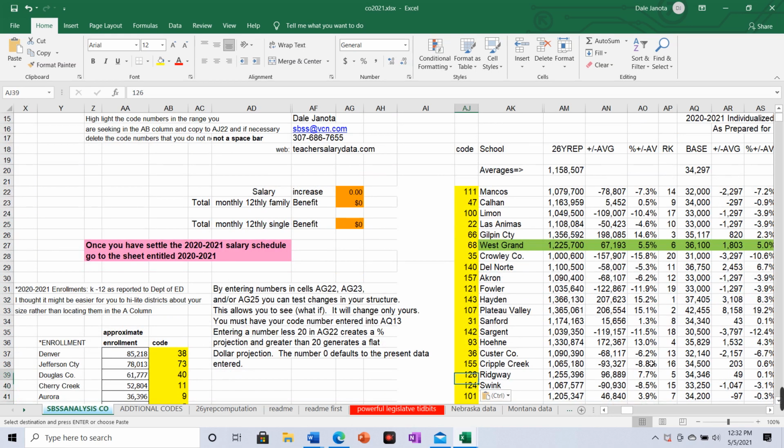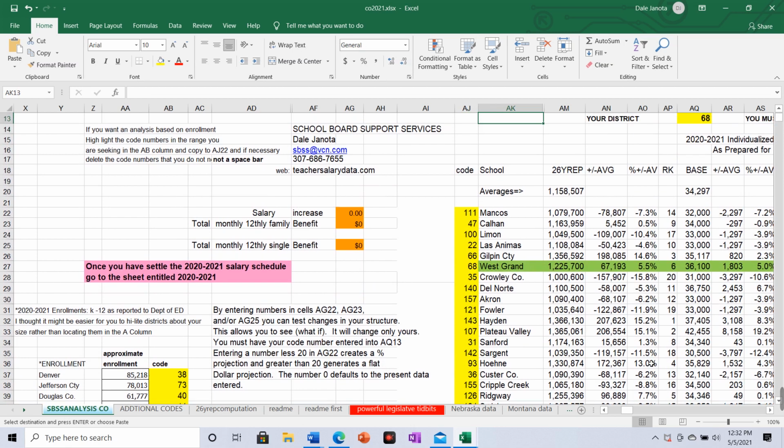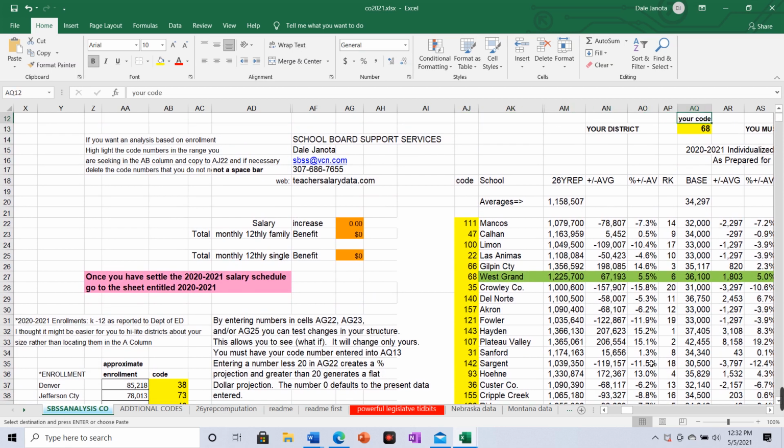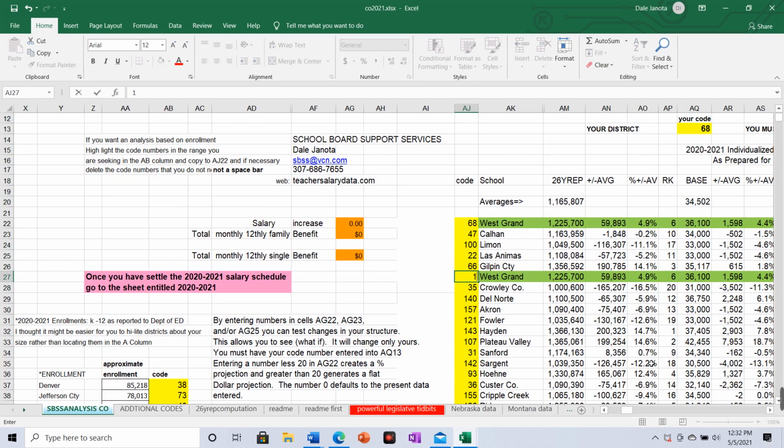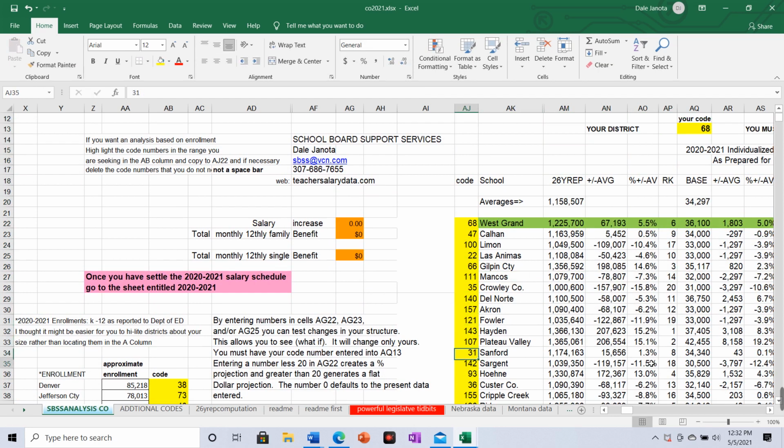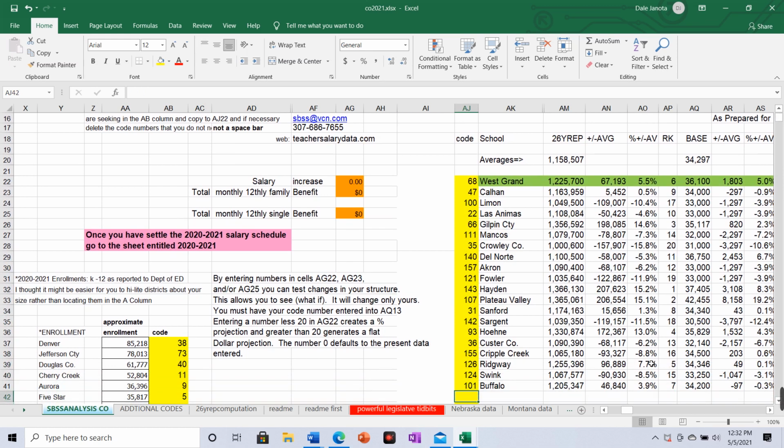Now I'm going to go through a few here because there's weird things that happen here, especially when I do student-teacher ratio. I'll put West Grand on the top line here, and then I'll put Mancos over here because then it's a little bit easier because then you can see what the column titles are. And I want to get them all in here so you can see. There we go.